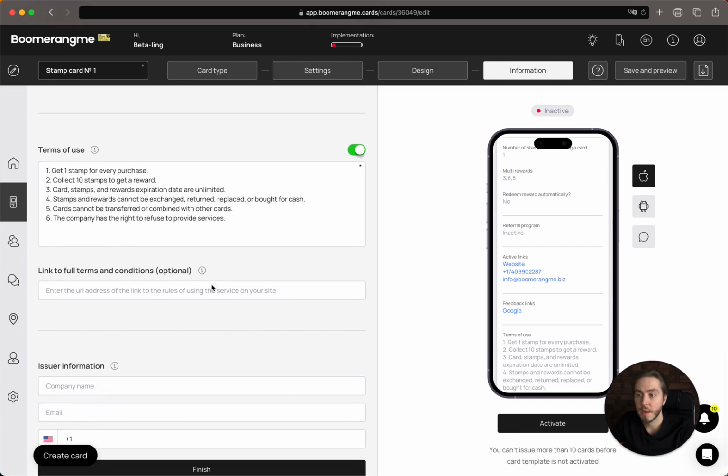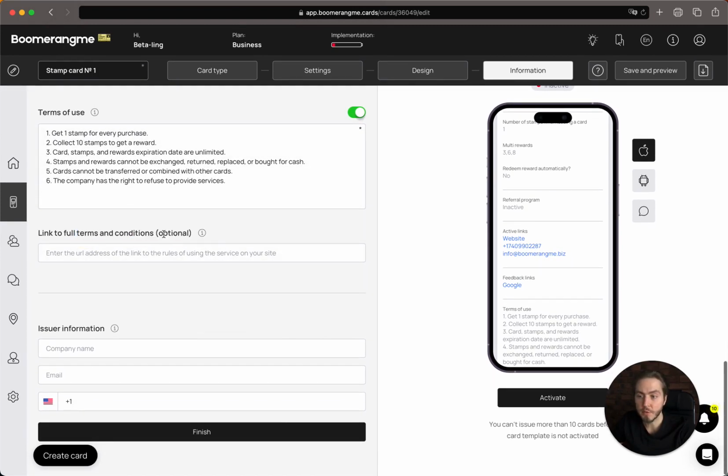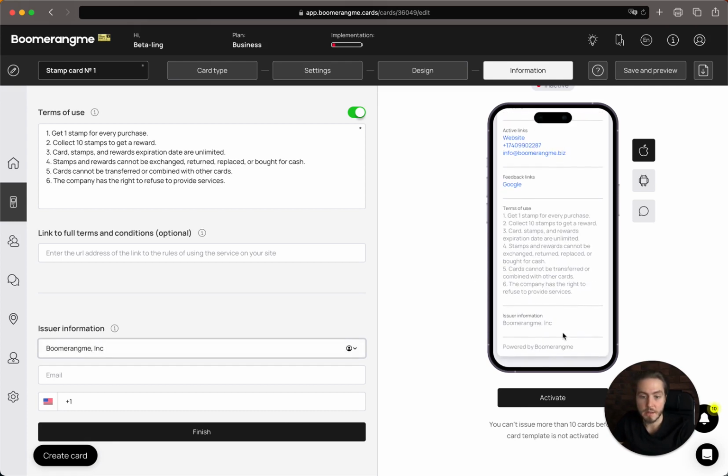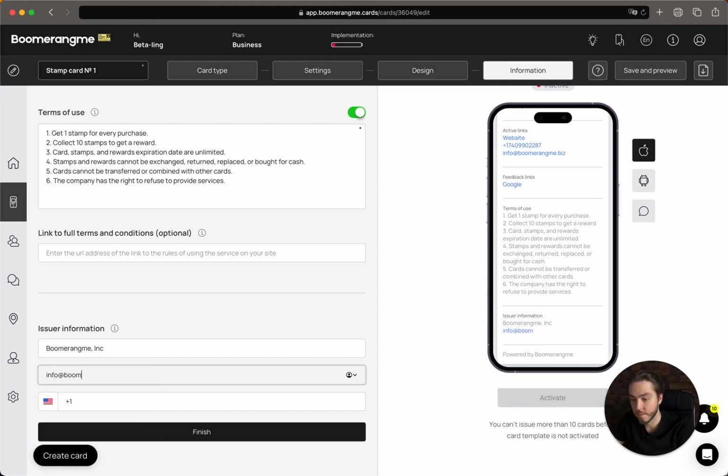in the ranking. The last one is the terms of use. A link to full terms and conditions. If you have additional information about your promotion on your website, you can fill in your link here. And the card issuing information, this is your business information. This business information will be shown at the bottom side of the card for contact with the business if customers have problems with the loyalty program. And the last one is the phone.